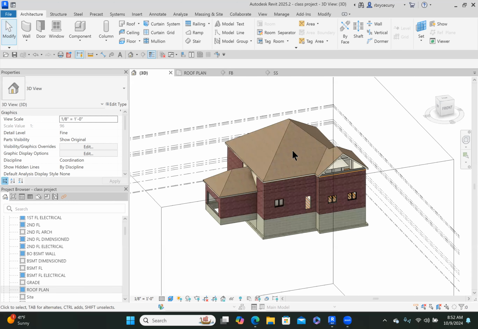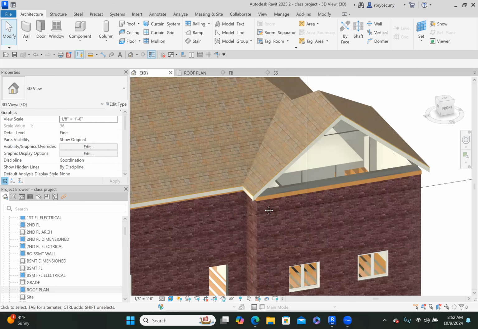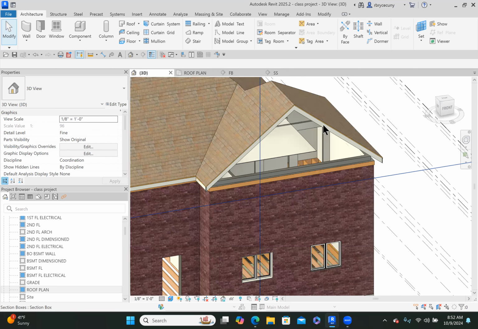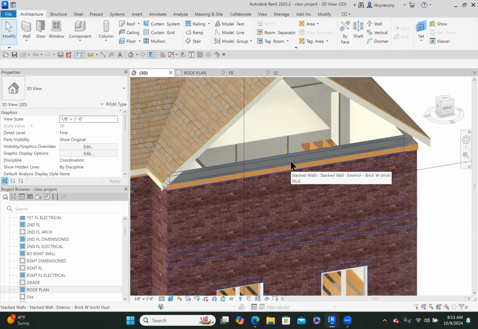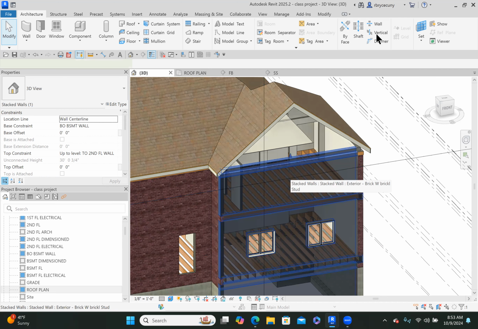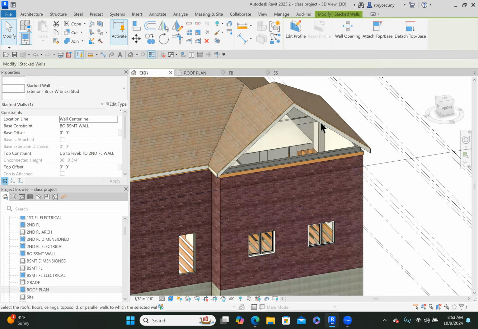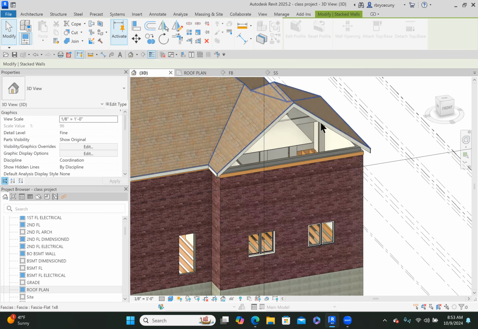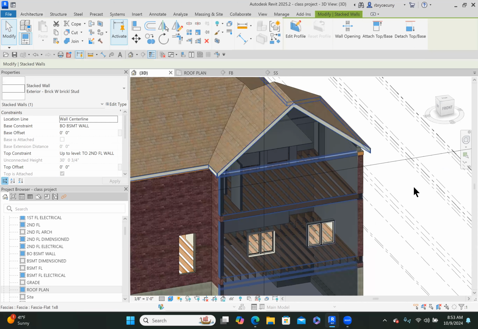All right, so we have the roof on. We have to fix this gable. If we told Revit to extend this wall up to this roof, it would extend the uppermost part of that. And this is a stacked wall, but let's do it anyway. Let's see. Attach top base. Click here, and look what happens.